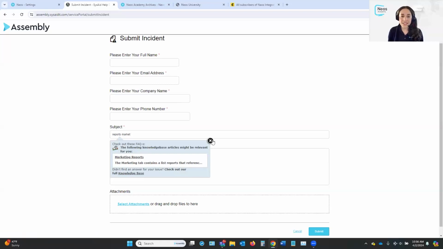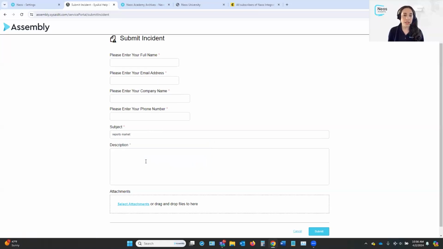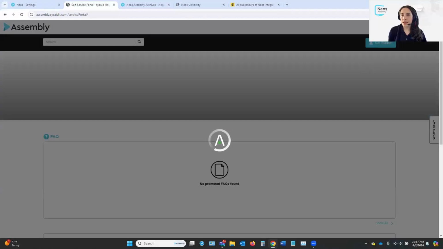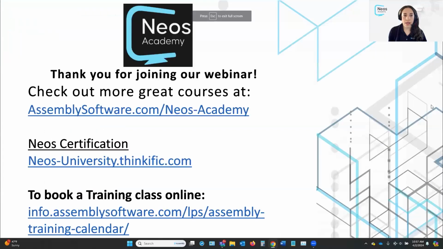But of course, if it is not, feel free to continue with the subject and then your description of your issue. And if you have any attachments that you can include, definitely put those there. And once you click submit, that information will be sent over to our support team, where we will be happy to assist you. Okay, I think that looks great. And I am just going to cancel out of this, and I'm going to show our last slide.